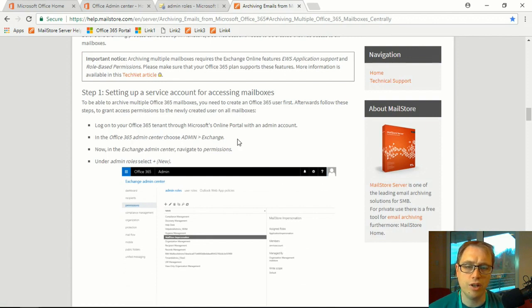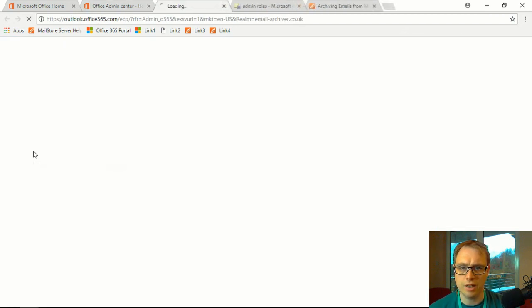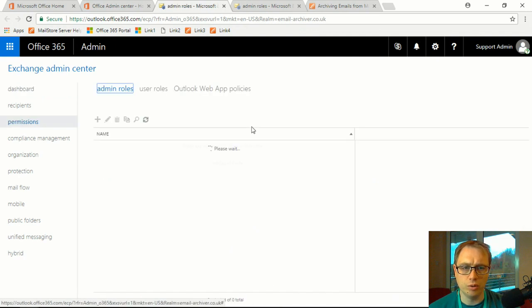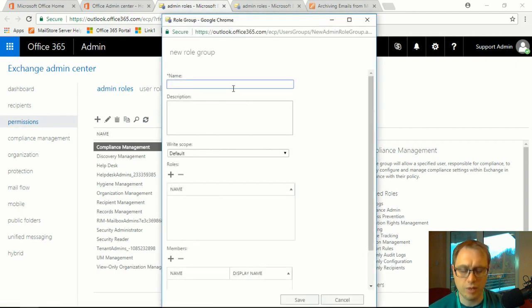So it's asking us to log into the Exchange online portal and go into the admin section under Exchange. So I have a window open already here. So here we go. So this is my Office 365 Admin Center. Here's my Exchange Center. So it's asking me to go into admin roles, and we need to create a new admin role. We need to give it a name.